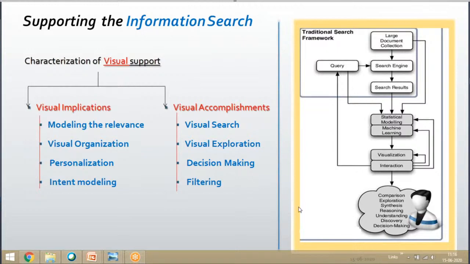In the visual accomplishment, if you see, there are various action-oriented options. You can conduct visual search, you can conduct visual exploration, you can make a decision. So decision making is there. By some kind of operation on the GUI, you can achieve decision making, and filtering, you can filter some data objects. There is also intent modeling. Intent modeling is when, after reviewing the data visualized on the GUI, your interest changes. Suppose you have applied a keyword on a GUI system, and the system has visualized some new information. After looking at this data, you can improve your knowledge about certain things, and your interest will now be revised.